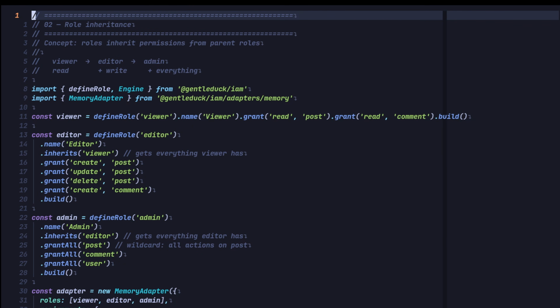Chapter 2, Rule Inheritance. Concept. Let me define the concept of this chapter. Rules inherit permissions from parent rules. Pretty much simple, as you know from object-oriented programming. It's the same thing, so there is no invention here.